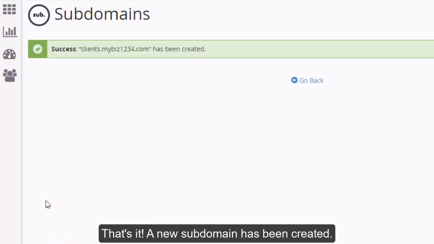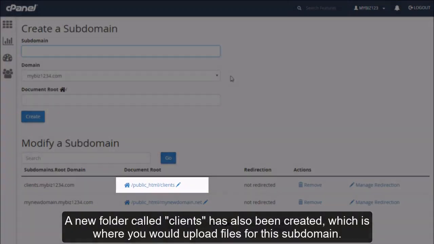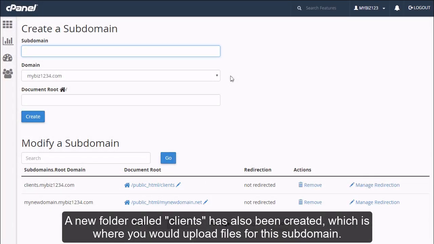That's it. A new subdomain has been created. A new folder called Clients has also been created, which is where you would upload files for this subdomain.